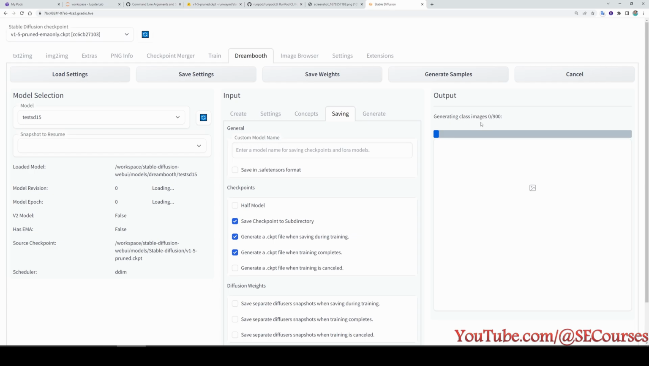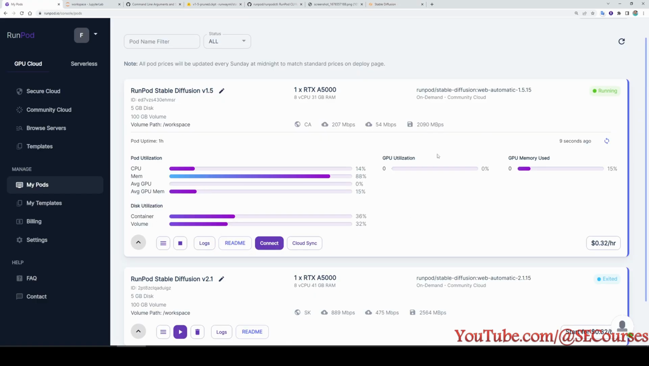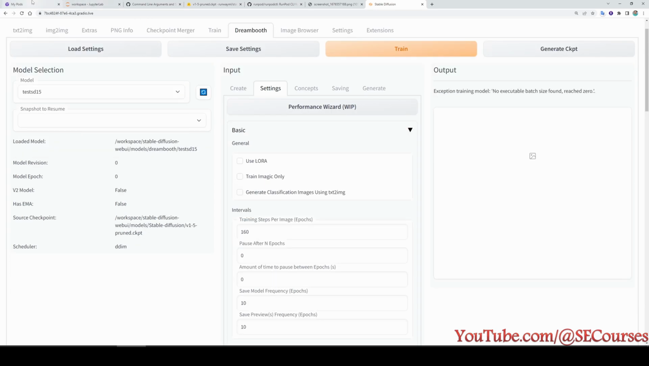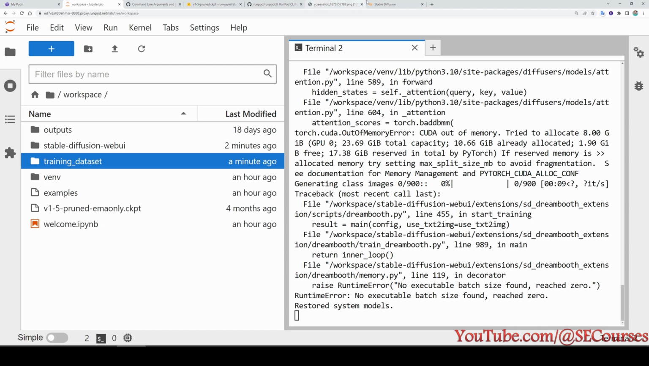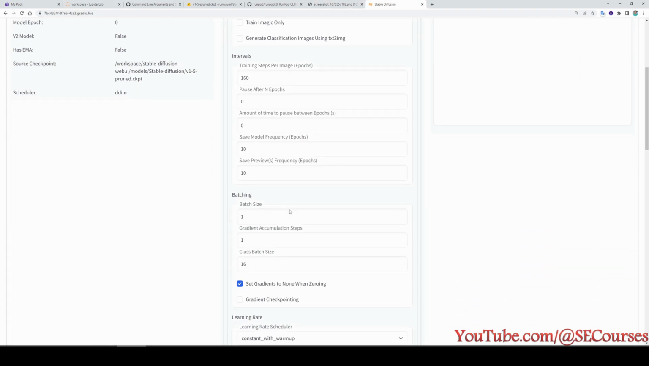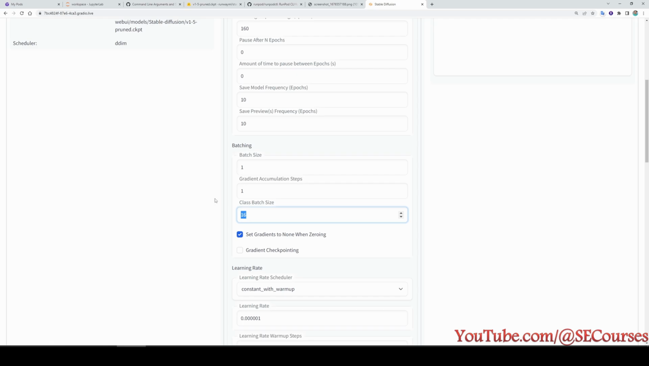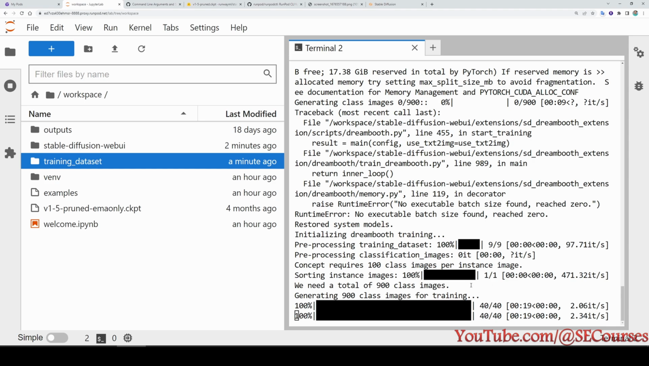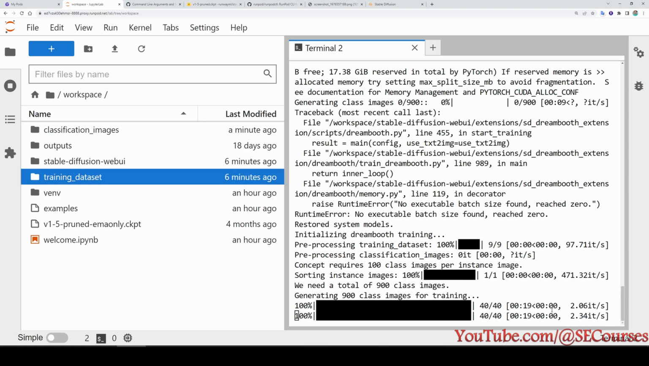First it will start with generating class images. In my pod I will see GPU utilization and memory used. Okay, it says exception training model, no executable batch size found, reached 0. Why did we get this error? Because we set the classification images batch size pretty big. If you make it, let's say, 6 and try again, now I am seeing that it is generating 6 images at a time.